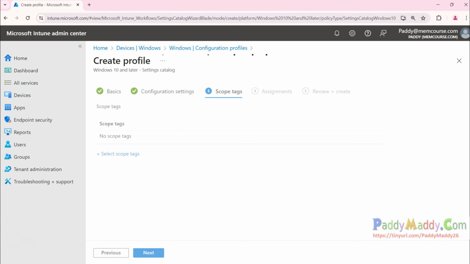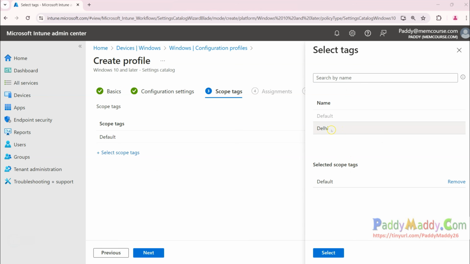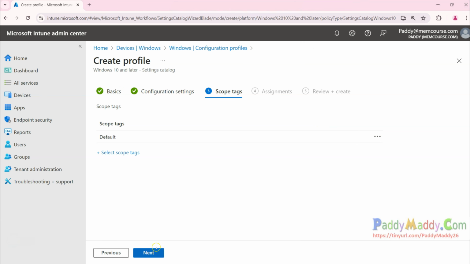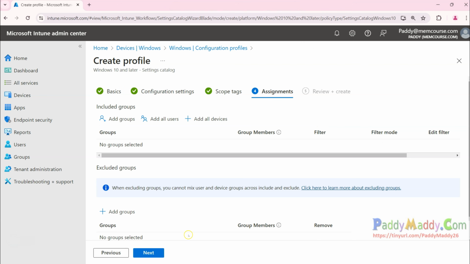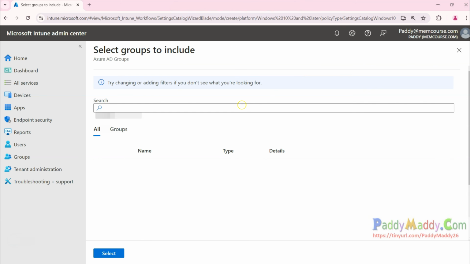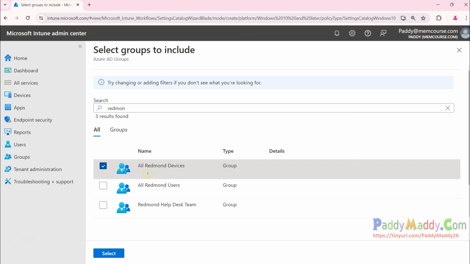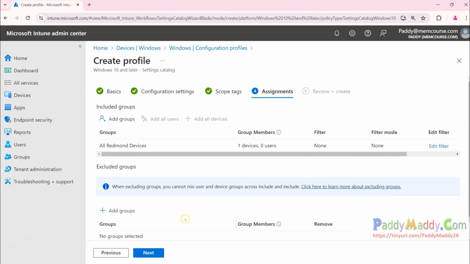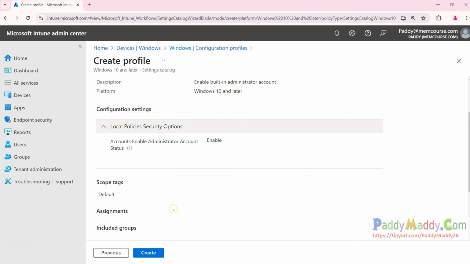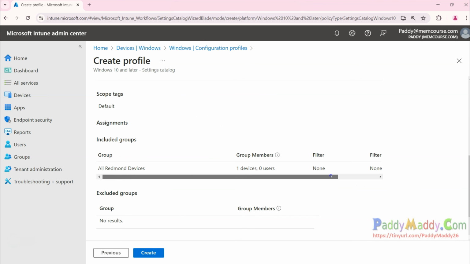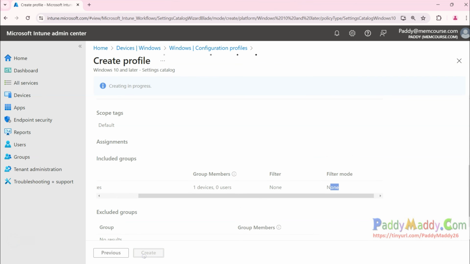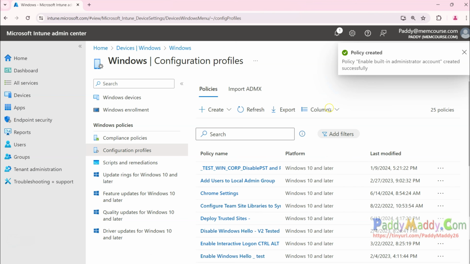In my case, I'm enabling it. You could even use scope tags in case you have multiple scope tags, but I'm not going to use them. I would be sticking to the default scope tags and targeting the assignments. In this case, I would be targeting all Redmond devices. You could even use filters, all of that. You can see that simply one device is available. There are no filters, nothing. And create. This is going to create a policy.